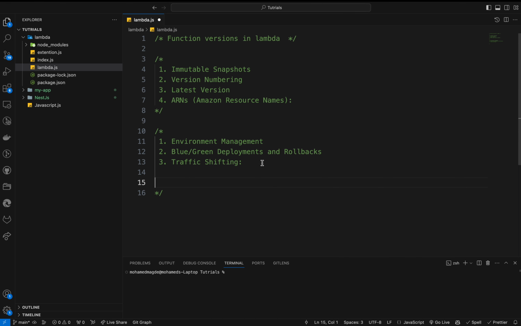We have traffic shifting. Gradually shift the traffic from one version of a function to another, which is helpful for testing new features in production with minimal risk. Fourth, we have auditing and compliance: maintaining a history of function changes for the auditing and compliance process.